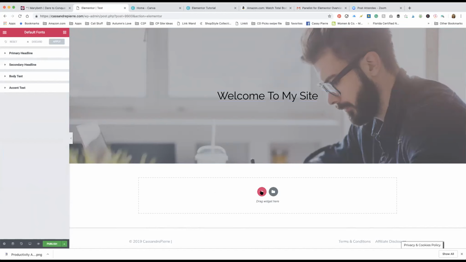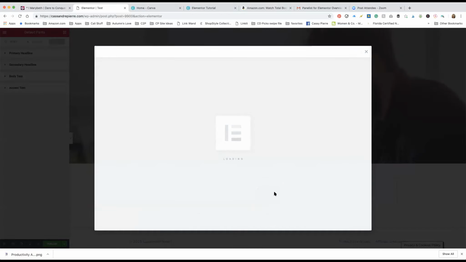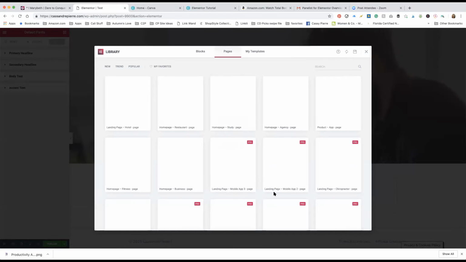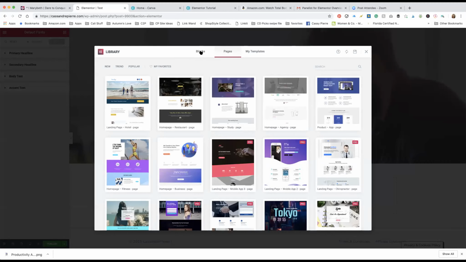All right, so the next thing here I'm going to show you is I'm going to drop a block. This is under the templates, and this is free for everyone in Elementor. Most of them are free, most of them are not, but I'm going to show you the free ones. So we have blocks, pages, and the template.